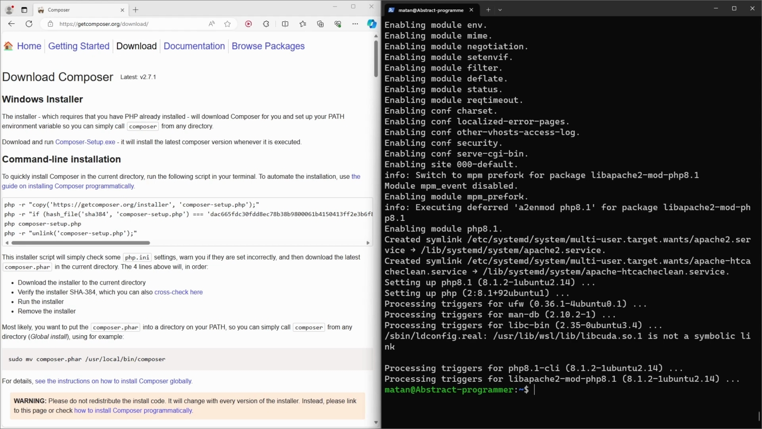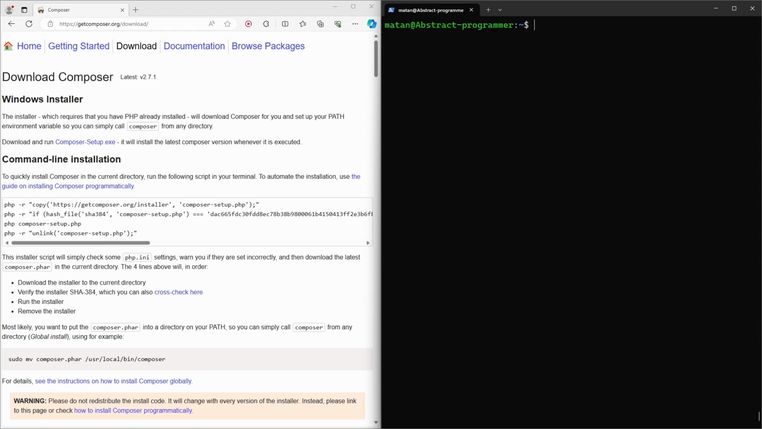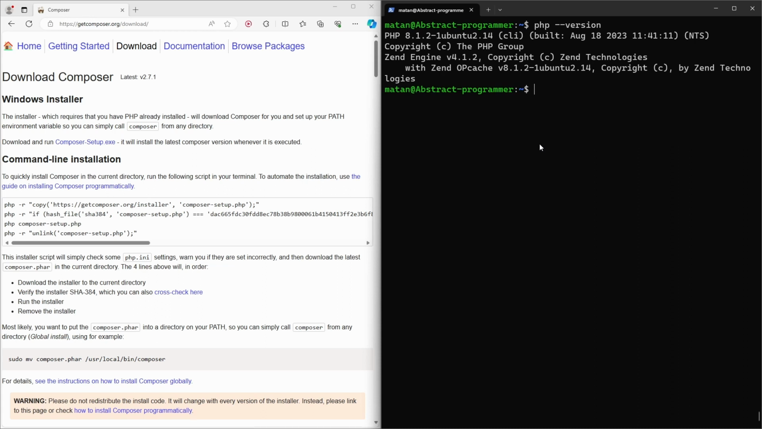So the installation is done, and we can verify the installation by checking PHP's version. To do that, I'll run php --version. And we can see that we now have PHP version 8.1.2 installed on our system. We can now get back to the Composer installation.